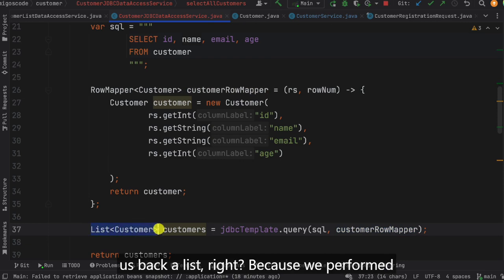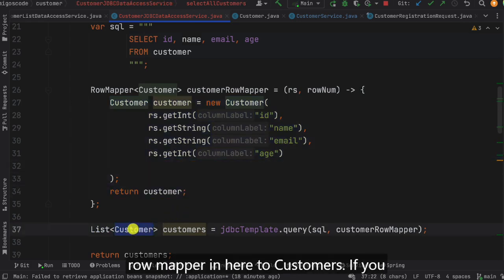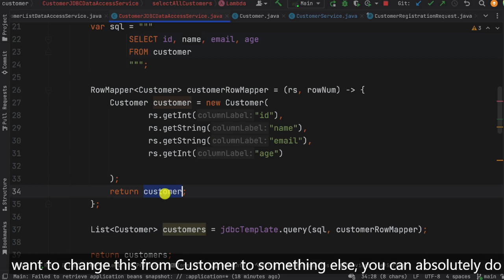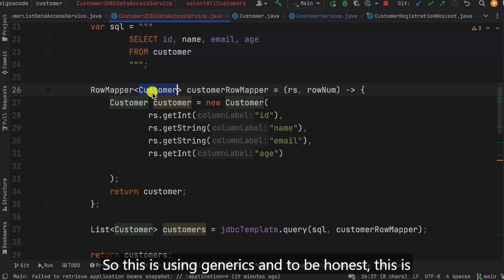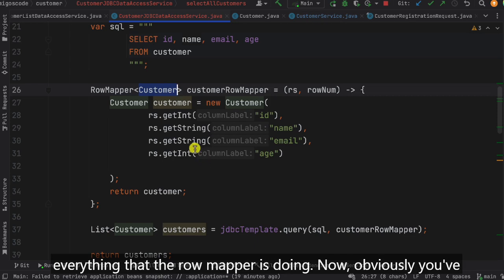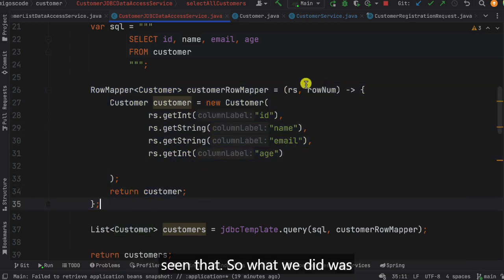Because we performed the RowMapper on a collection of data, and we transformed it using this RowMapper in here to customers. If you want to change this from customer to something else, you can absolutely do it. So you just have to change this type right here. So this is using generics. And to be honest, this is everything that the RowMapper is doing.